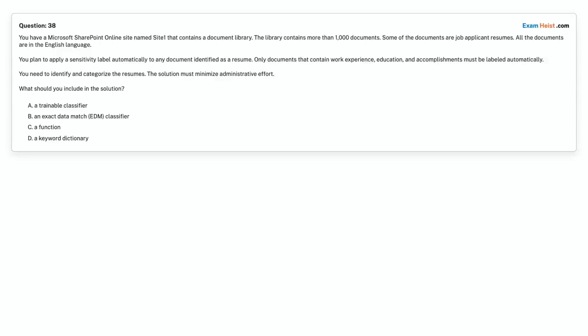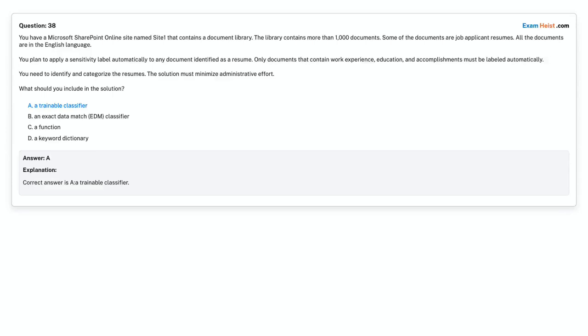Option A. A trainable classifier. Option B. An exact data match, EDM, classifier. Option C. A function. Option D. A keyword dictionary. Choose the correct answer. Correct answer is option A, a trainable classifier.